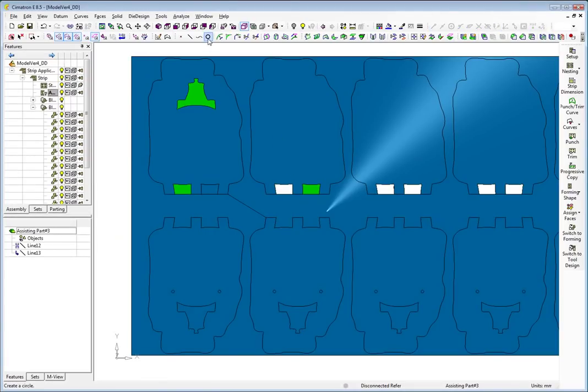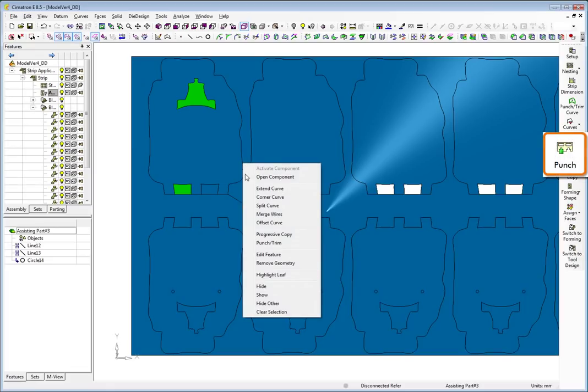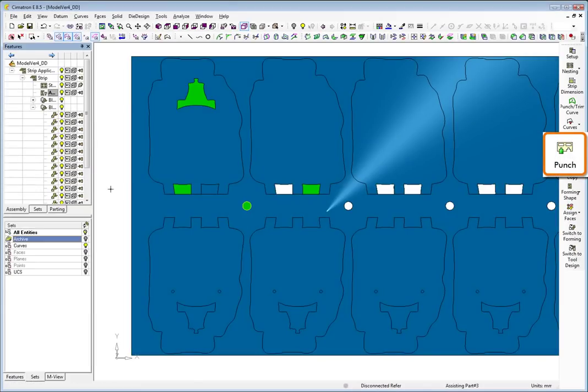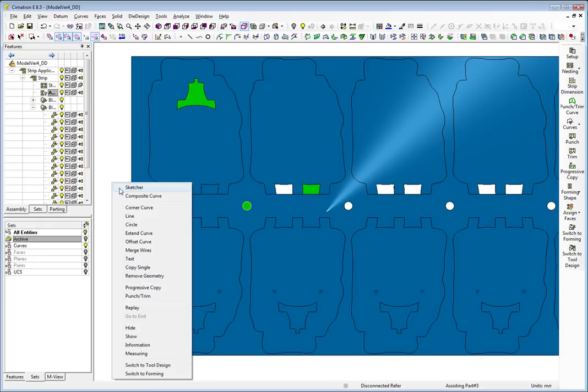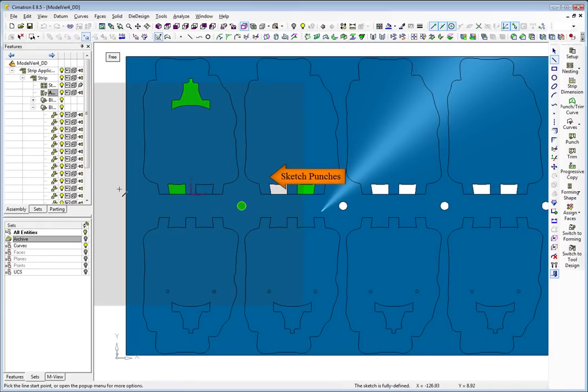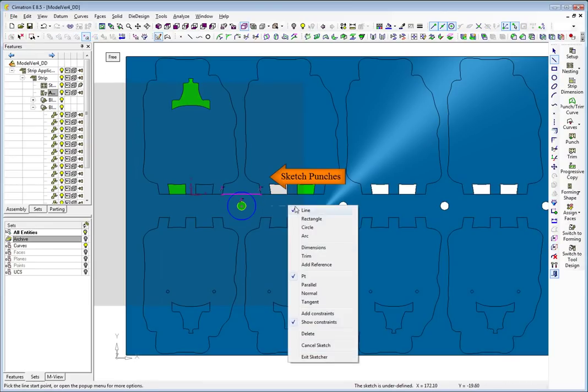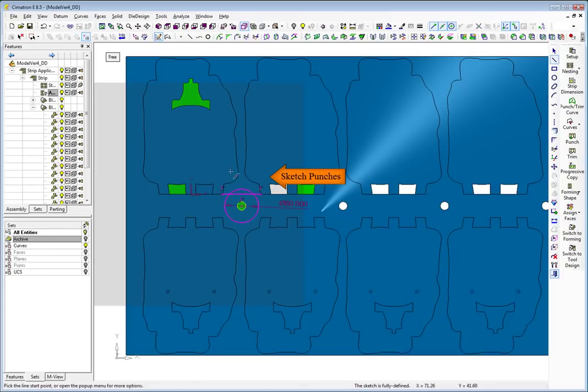External punches, carriers, and pilots are easily created with intuitive sketching tools. Cimatron is not just another ordinary CAD system, it is a CAD system designed specifically for toolmakers, understanding and predicting your moves for designing the different elements in your strip. In this example, the system understands that you are designing punches and helps you get the job done quickly and intuitively with minimum pointer moves and mouse clicks.